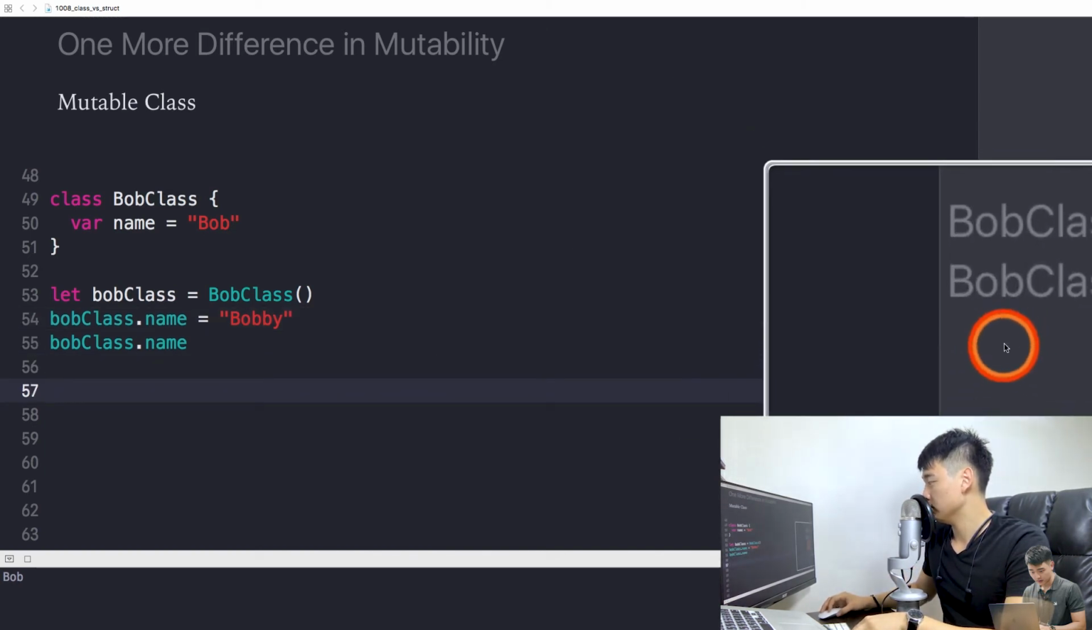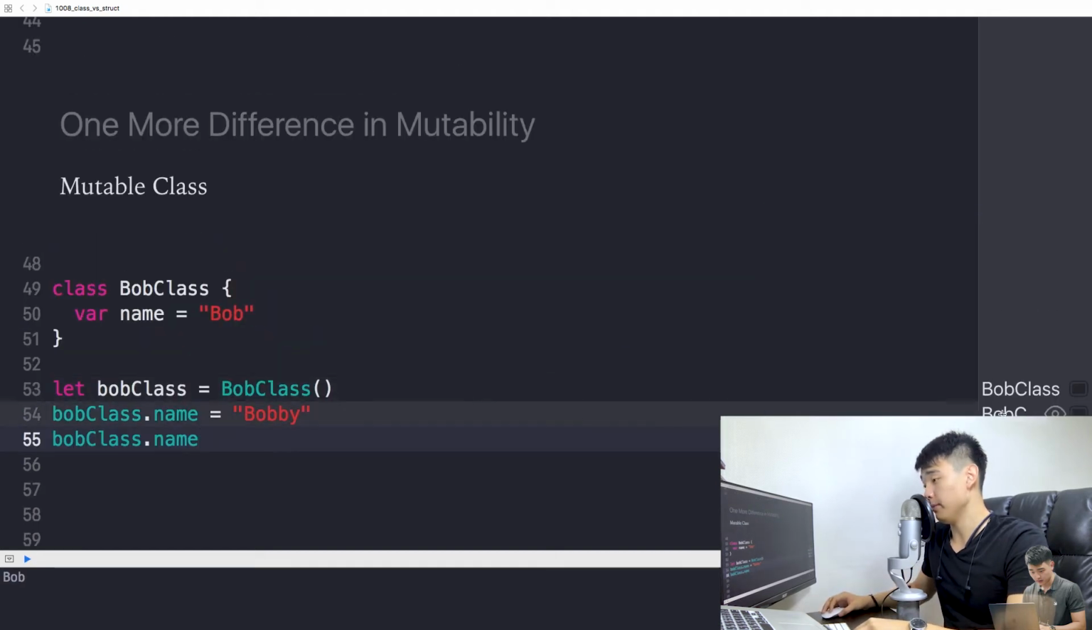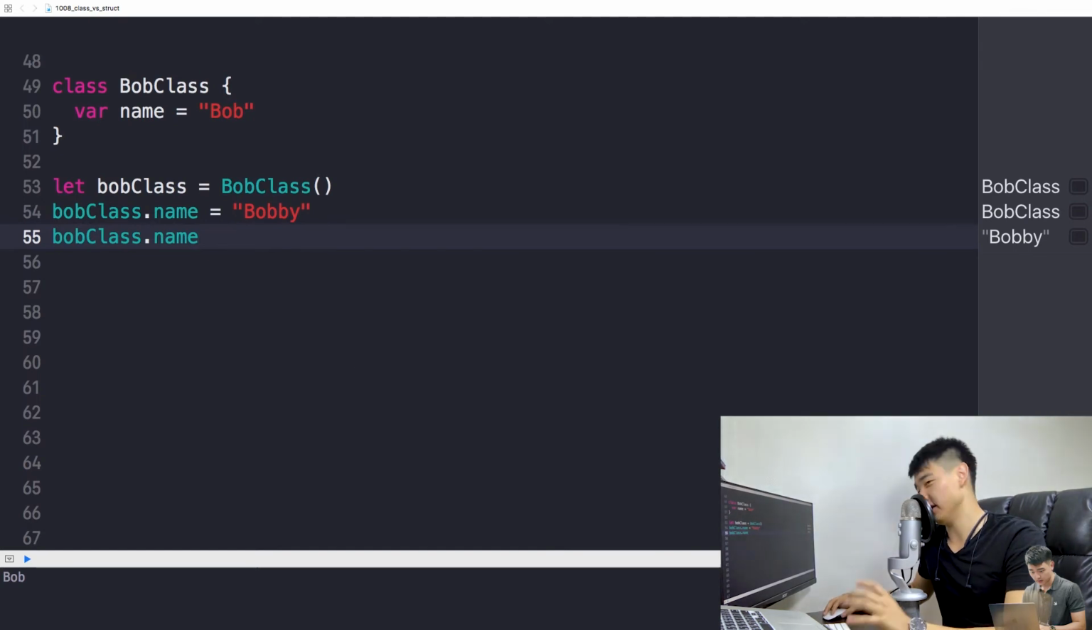Right there. Come on, Xcode. Right there, it has been changed to Bobby. How is this possible? Well, before I explain, let's compare with the struct.